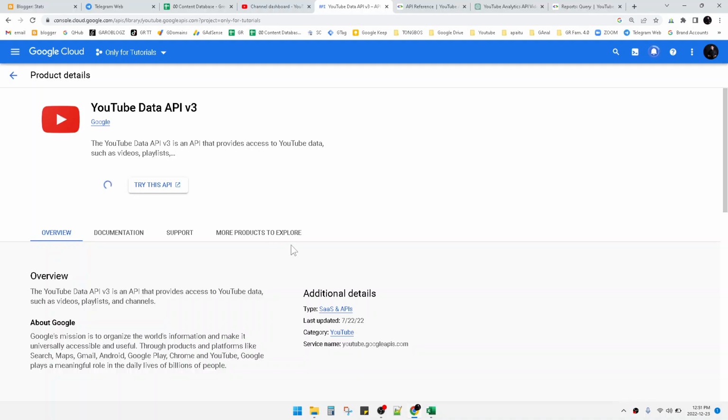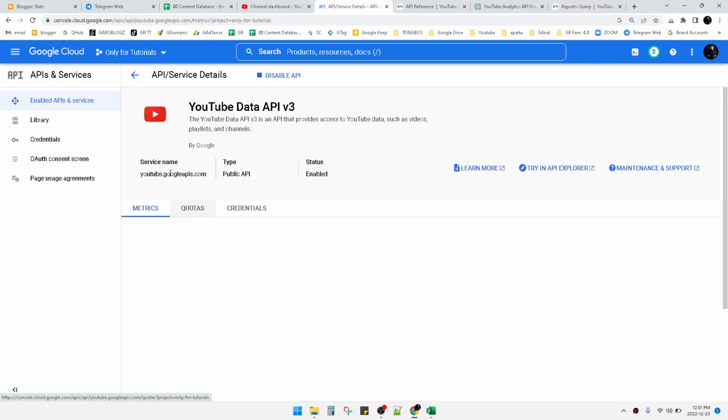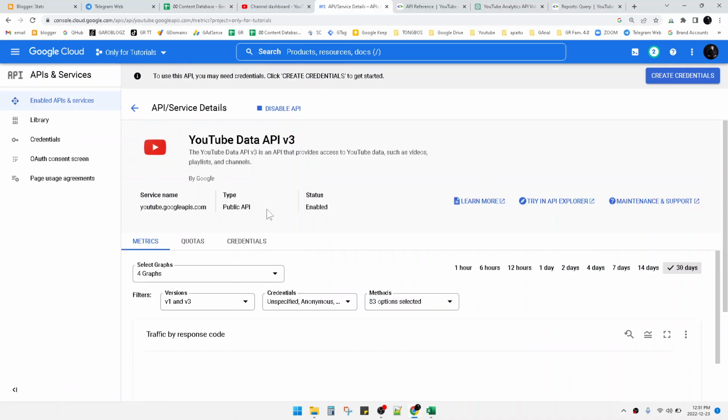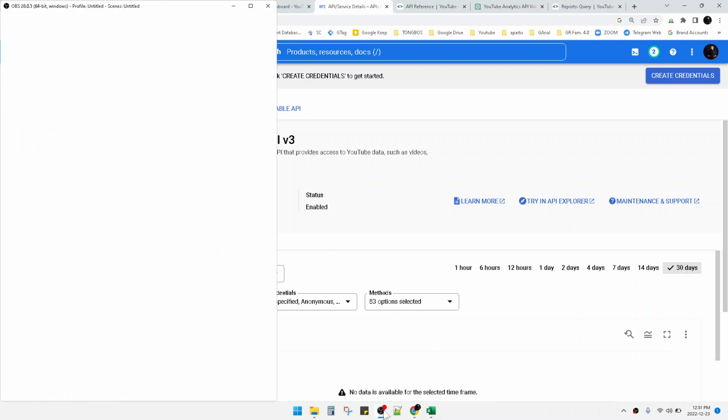It took maybe 1 minute or less than 1 minute. And then this is my enable. This is my API, and then how to find the API key. You can click this credential. Just wait.